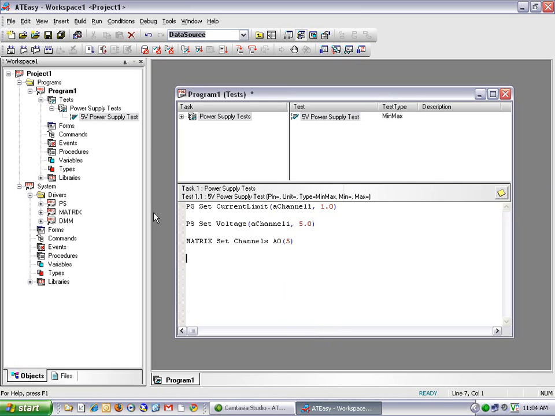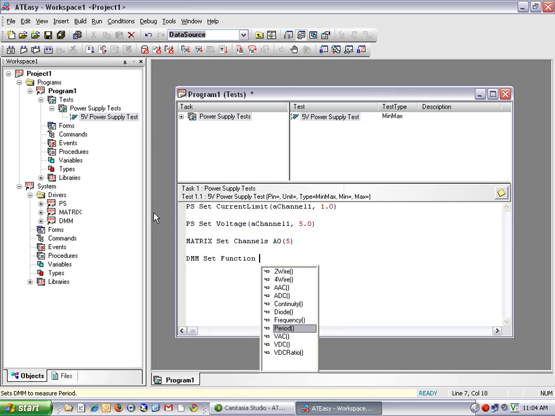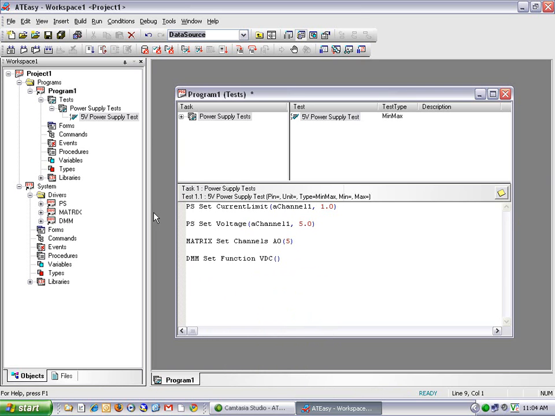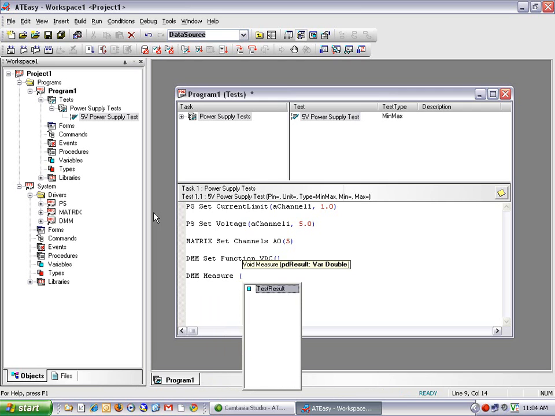Now I need to configure my DMM, so DMM set function volts DC, and finally I can take my measurement, so DMM measure, and the parameter I'm going to pass to my DMM measure function will be test result. Now test result is a built-in ATEasy variable that stores the result after each test, and the contents of test result is evaluated against certain parameters to determine pass-fail criteria.